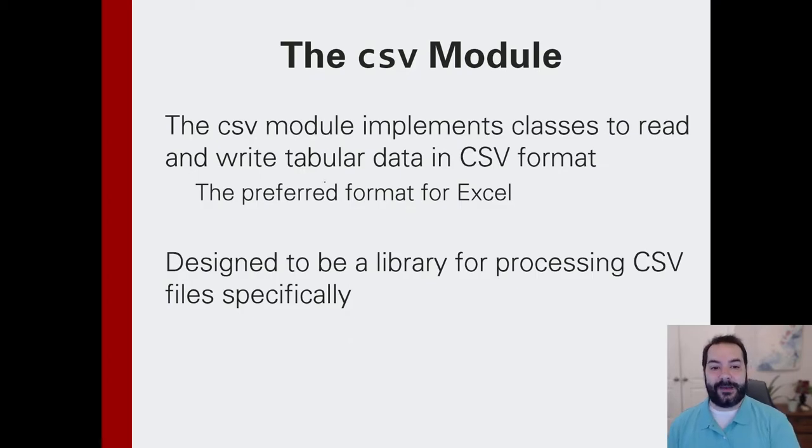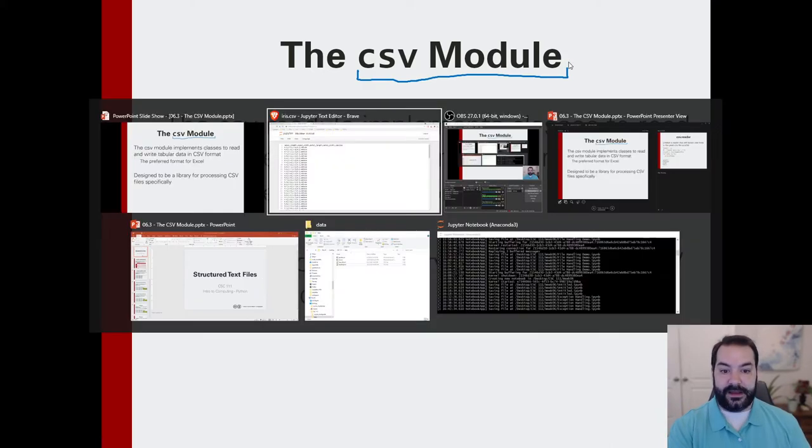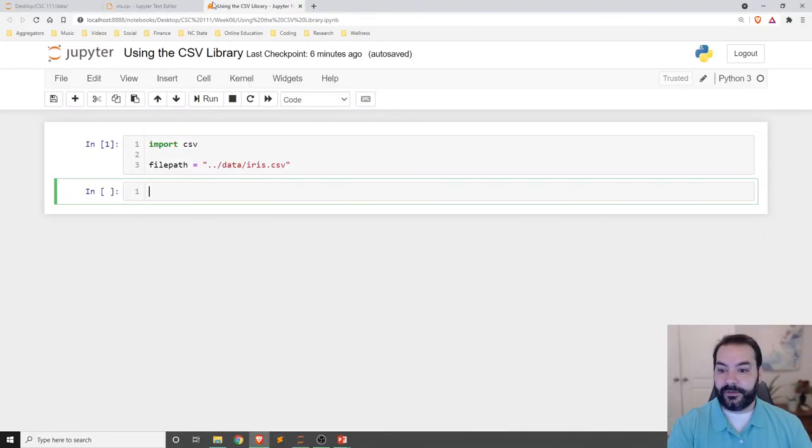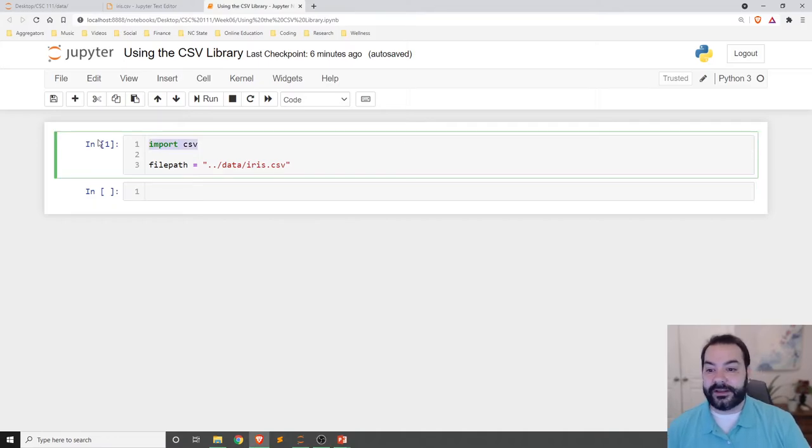But there also happens to be something known as a CSV library or CSV module that will allow us to process specifically CSV files. So how do we handle this? Well, the same kind of thing. Just like we've seen in the past with most libraries, we would import that CSV library into our program just as is.